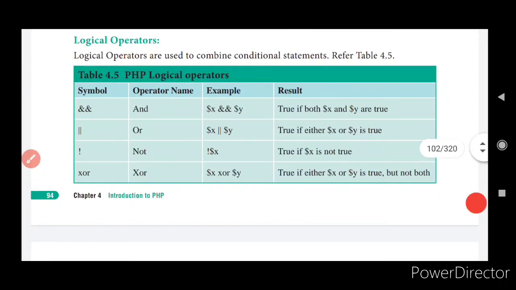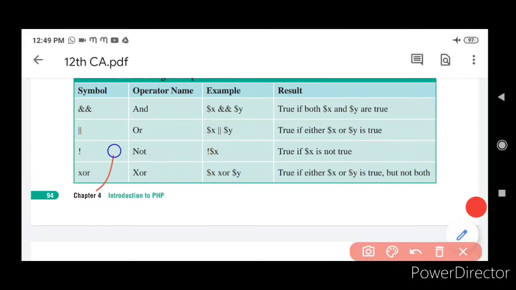What about logical operators? Logical operators, you have AND, OR, NOT and XOR. All this you would have seen, available only for computer science. What is AND operator? If both are true, the answer will be true. What about OR operator? At least one must be true, then the result will be true. What about NOT operator? NOT is opposite. If the input is yes, the answer will be no. If the input is no, the answer will be yes, opposite.